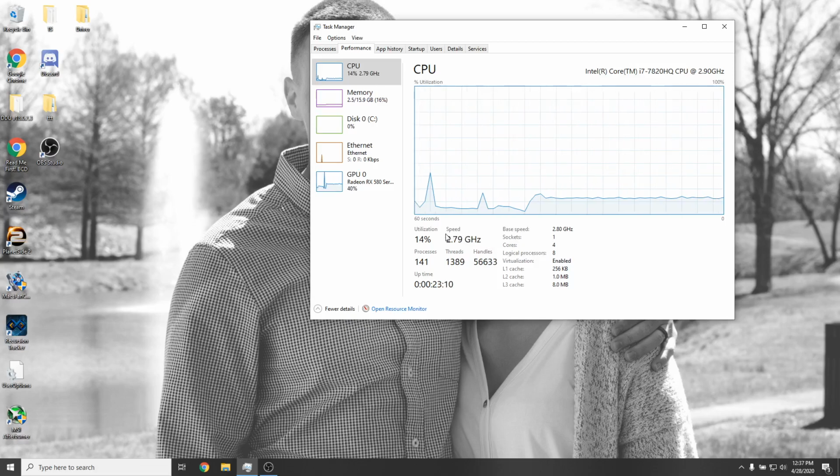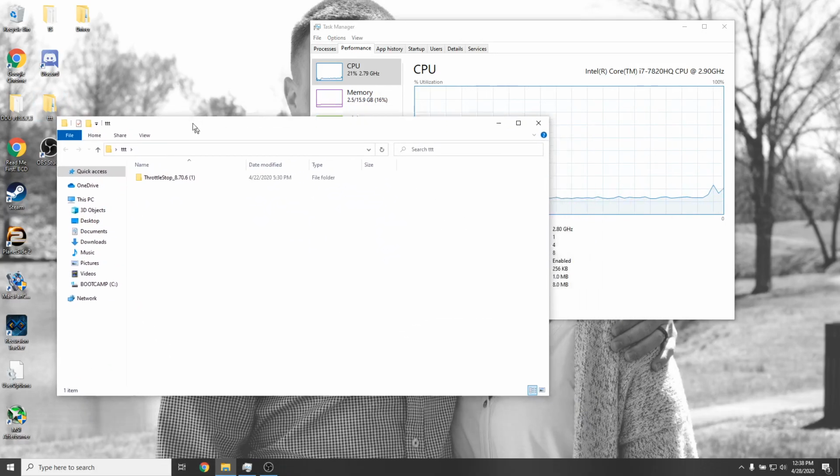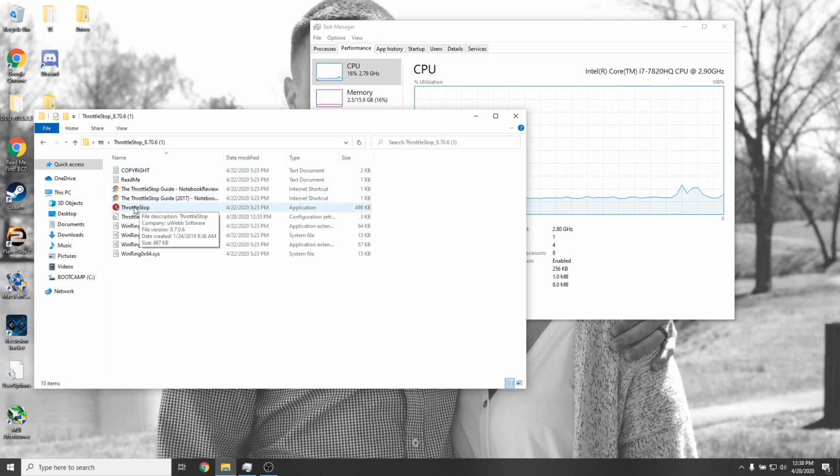You want to go into the description below where I have linked to the ThrottleStop download page. This is the official download from the developers. Here I have my ThrottleStop application. What you want to do is download that from the link, then unzip the folder. This is that folder that I have unzipped. After that, you want to click on ThrottleStop.